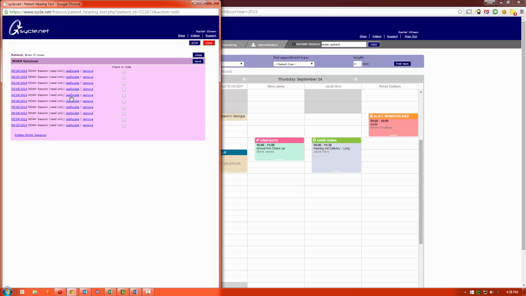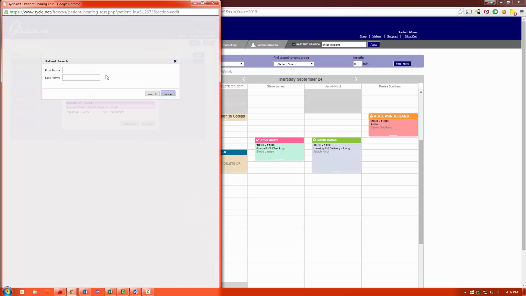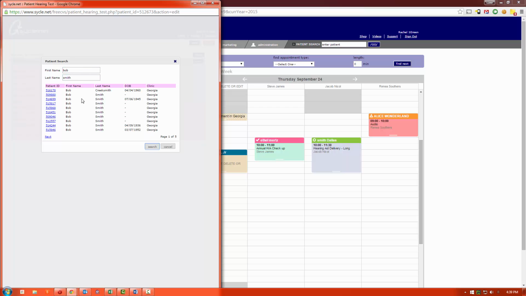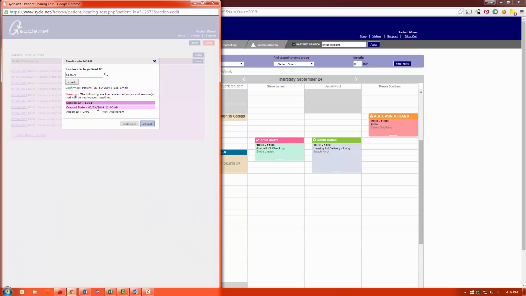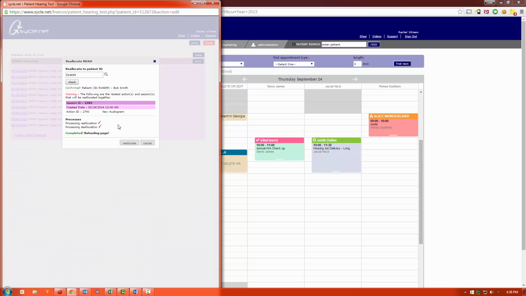I'll click Reallocate. I believe that Bob Smith's patient ID is 225648, but let's check to be sure. Nope. Patient not found. Let's search using his name, Bob Smith. His ID is 514699. It will now ask me to confirm and then will reallocate based on my response. Now, all of the data that was associated with that session has been moved from Brian Jones to Bob Smith.